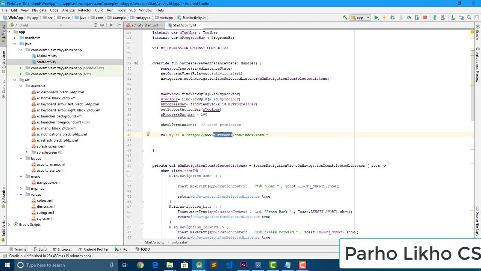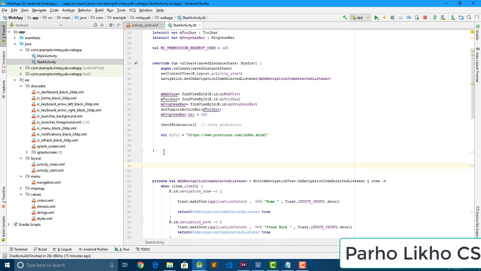So we give the home link. Now it's time to create a function and pass this link to the function. Then we work on the web view.